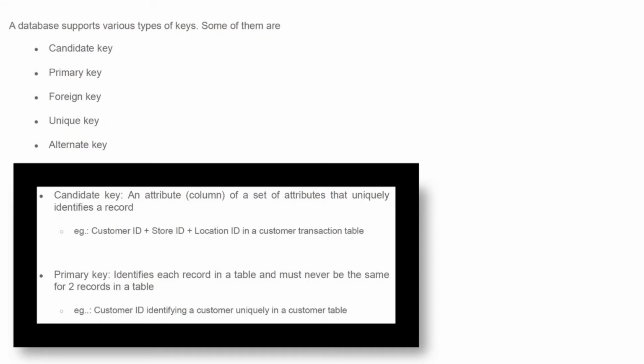Now there are multiple types of keys which a database supports. Some of them are candidate key, primary key, foreign key, unique key, and alternate key. Let's see what these keys are, and we'll dive a bit into each of them. An attribute or a set of attributes that uniquely identifies a record is a candidate key. For example, in a customer transaction table, customer ID plus store ID, location ID, all these are candidate keys.